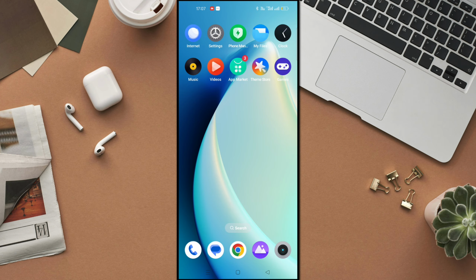In this video I'm going to show you how to change your quick settings in your Android smartphone. So let's begin the video.